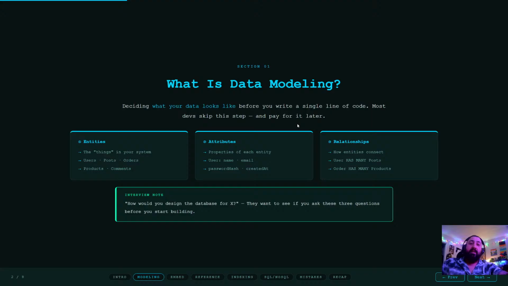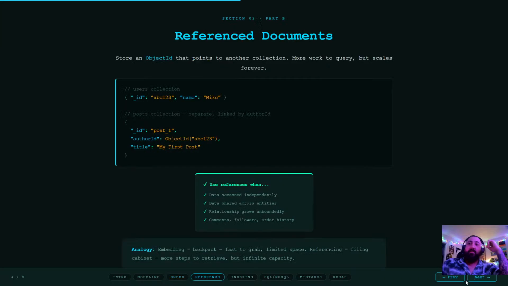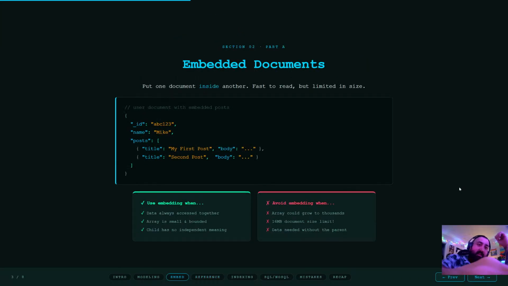Which brings us to the biggest topic of the night, embedded and references, which will be the next page. But we'll get there.